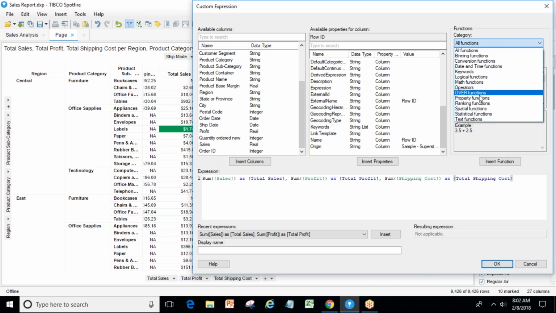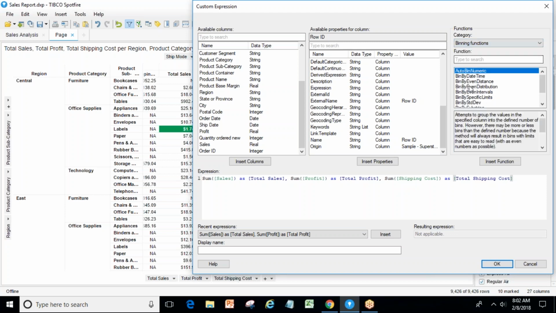There are many functions, let's say over functions, binning functions, which can be used in Spotfire right now for Excel or any data which is completely loaded into the memory of Spotfire. But if you have a direct database connection to SQL, in that case these functions will not work because these are not supported by your database, your SQL Server or Oracle. So these things will come up. Okay.